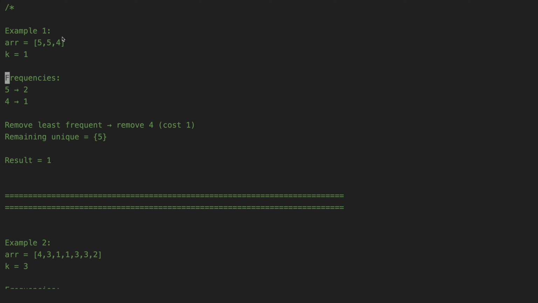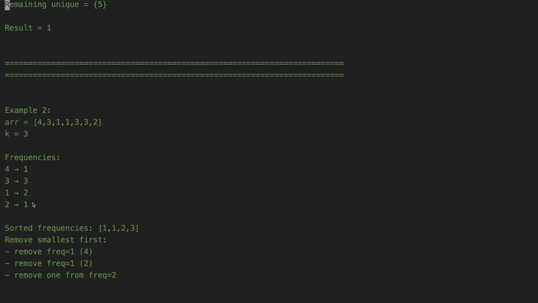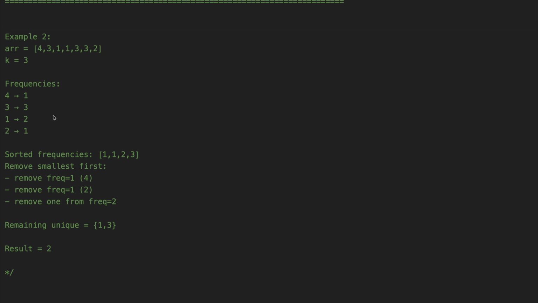In this case we are removing 4 and returning 1. We have 1 unique element in the array after removing 1 element. In the second example, we have a larger array and k is equal to 3. Again, we are counting the frequency of each element. 4 is repeated once, 3 is repeated 3 times, and so on. We need to remove 3 elements. Which 3 elements are we removing?